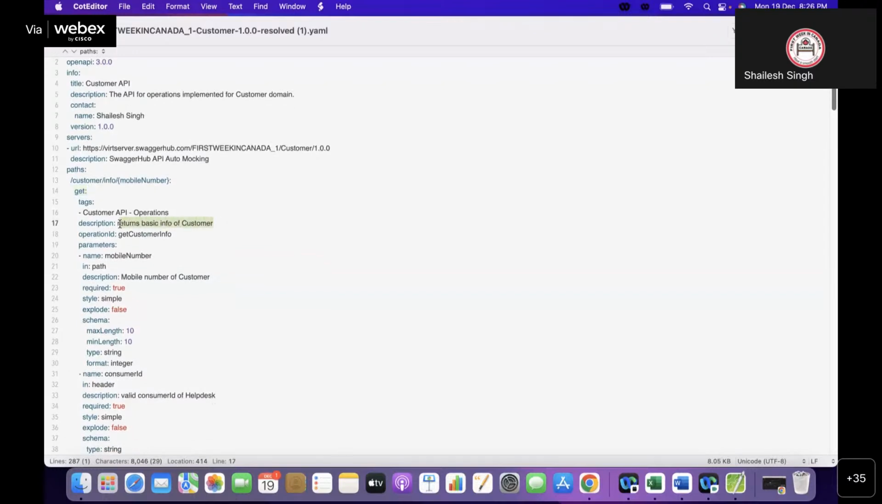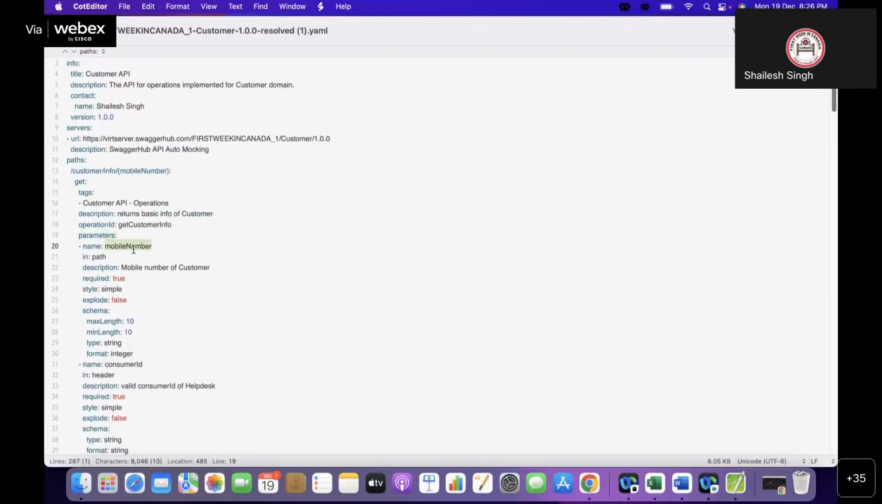Everything is user readable, right? Description is returns basic info of customer. Operation ID is get customer info. What parameters will it take? First is mobile number, right? Type is path parameter. Description of that field is mobile number of customer. Required true means it is a mandatory field. It is a required field, right?